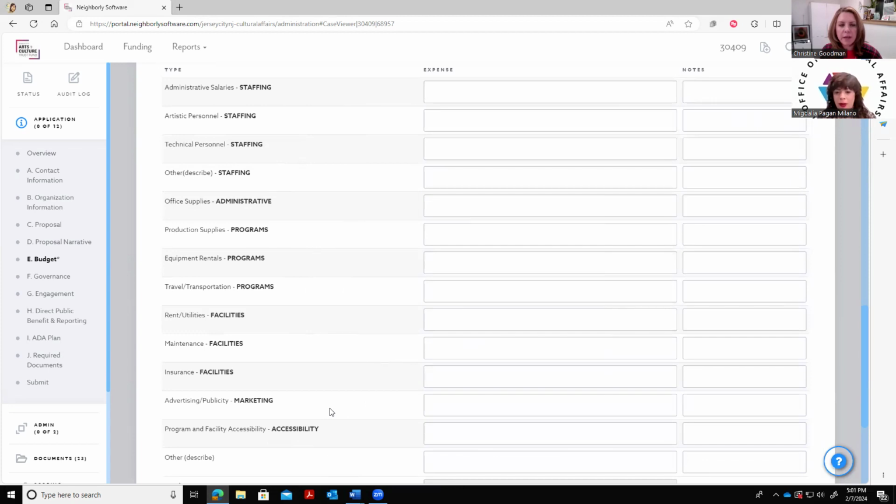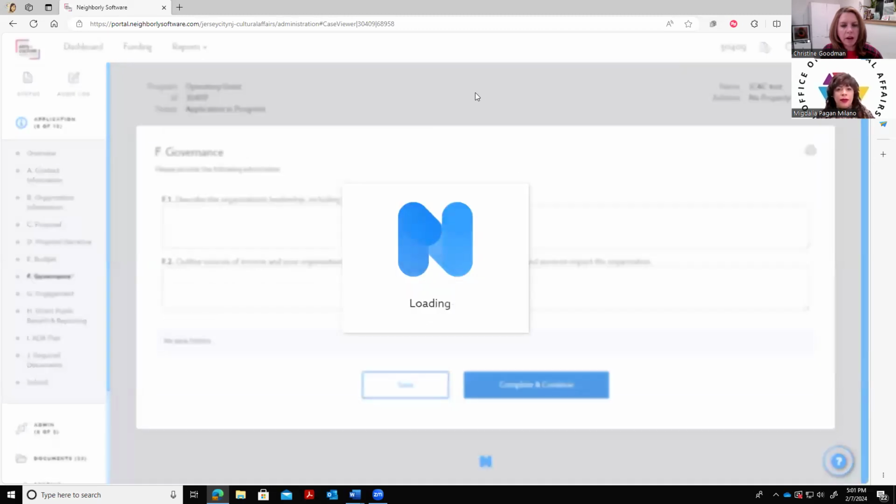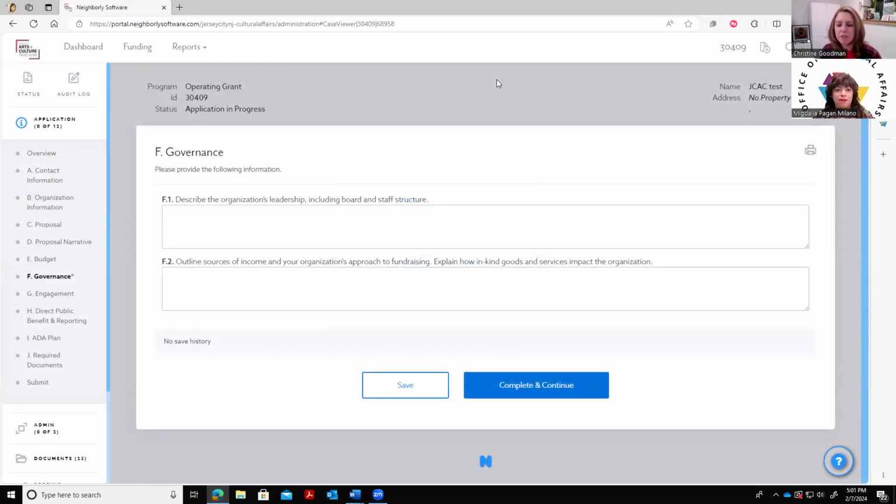No, this is all the same as program. Great. Governance, however, is the different section here that is not in program.